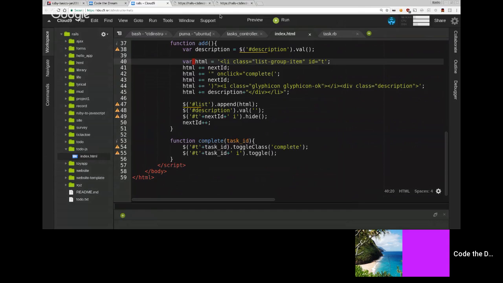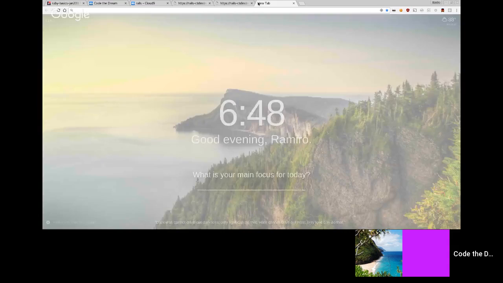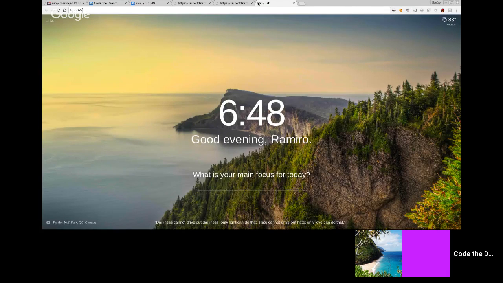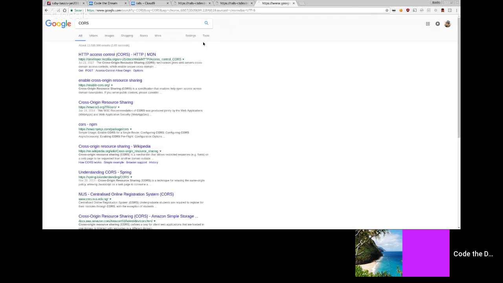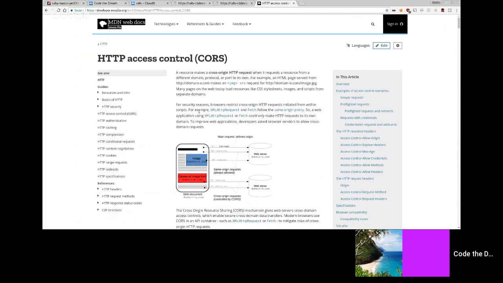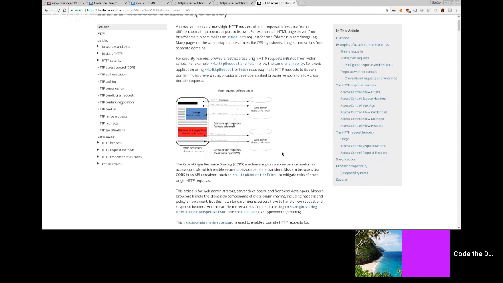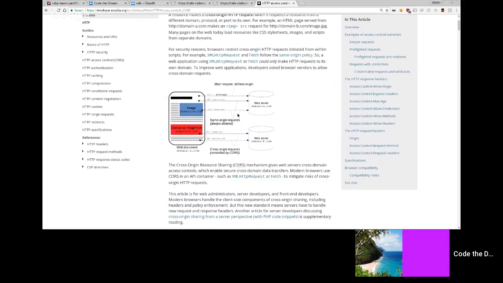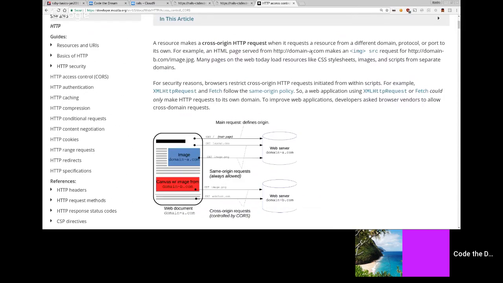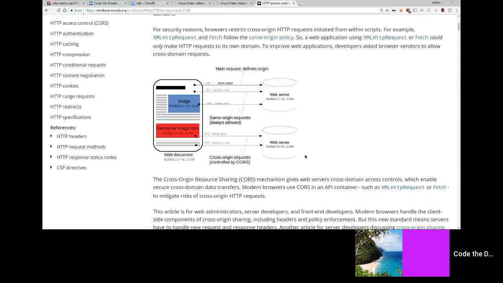And so in order for that behavior to happen, we have to add something to a Rails server, and that's CORS. HTTP access control CORS, which stands for cross origin something. But yeah, so here we have what happens.